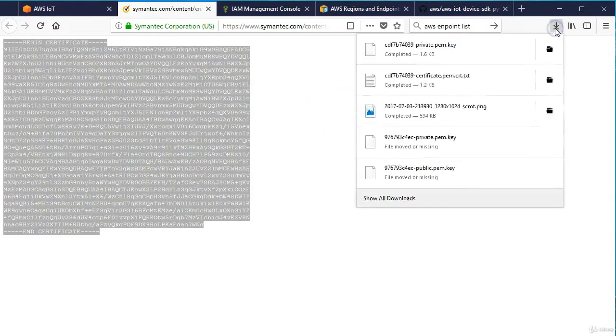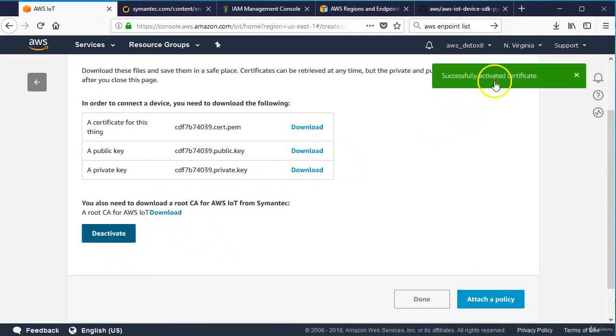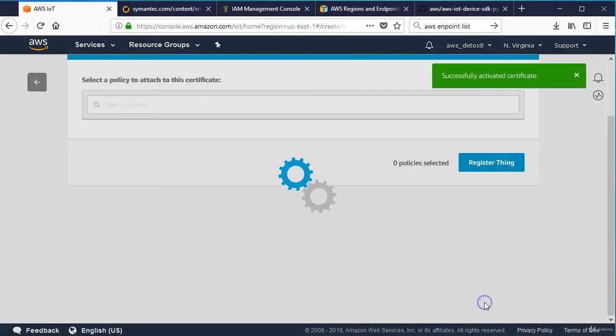So just make sure you've downloaded these 3 certificates. You have them over here in your download section. You got this one, you got this one, and you got your X509. I'll go ahead and activate all 3 of those. Successfully activated. And let's go ahead and attach a policy to our certificates.